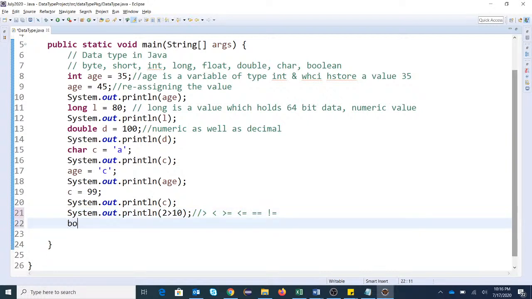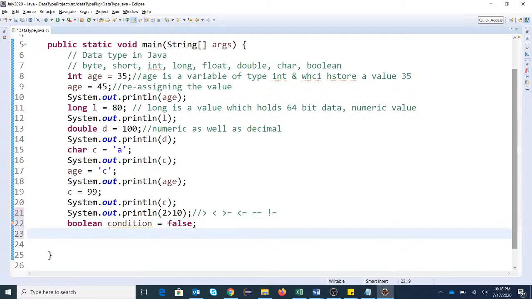So which data type will store either true or false? A condition result is always stored by a boolean data type. So the boolean data type always stores a value of either true or false. So this is all about the data types which I wanted to show you today.